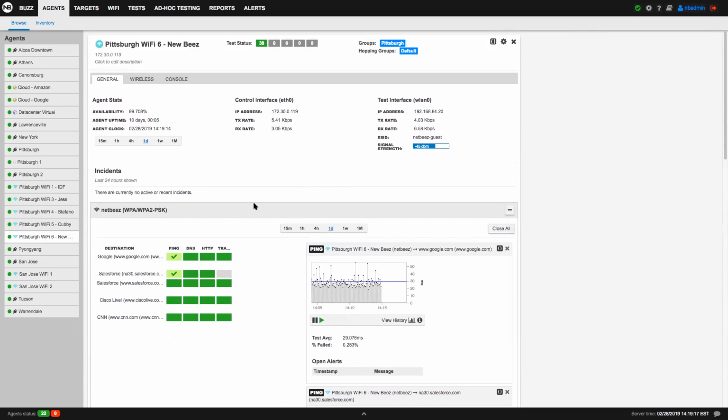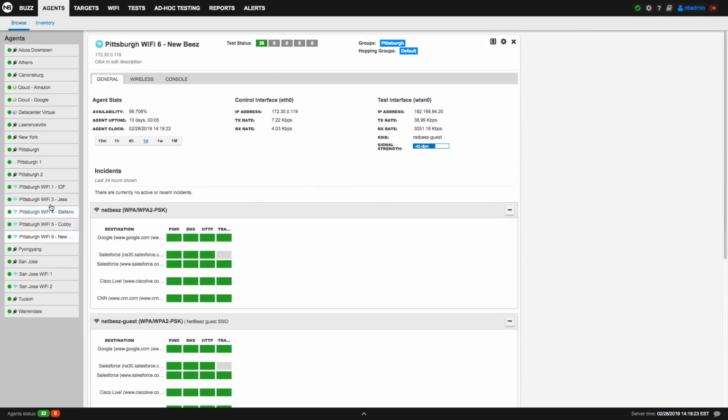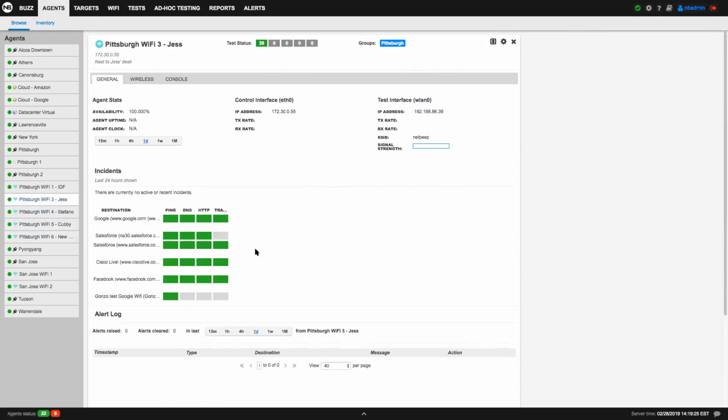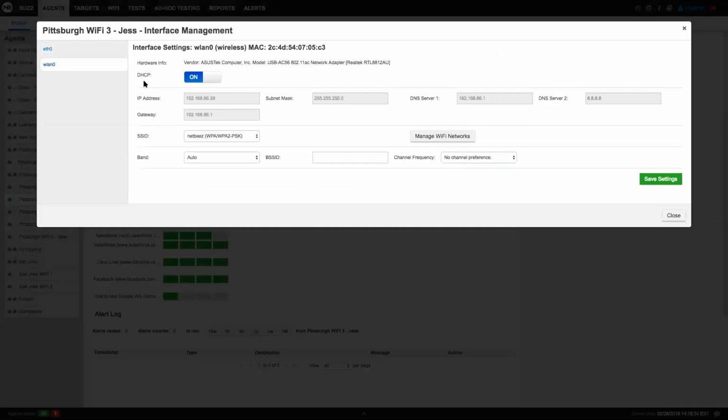Another important thing that Jordan mentioned is the interface management. If an agent is statically assigned to one SSID, like in the example of this one, you can see that from the interface management menu, the WLAN 0 interface, you can set the SSID that it is going to monitor. You can set the band that you want to force it on, the BSSID, the channel frequency, and you can also set a static IP address if you want.